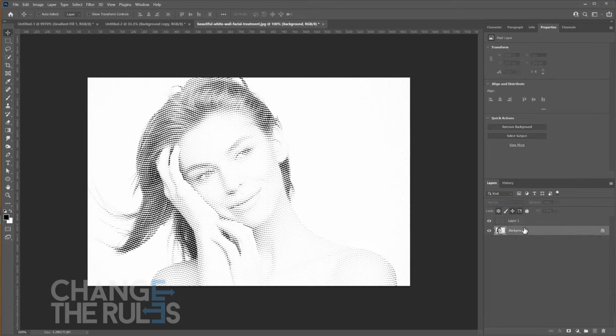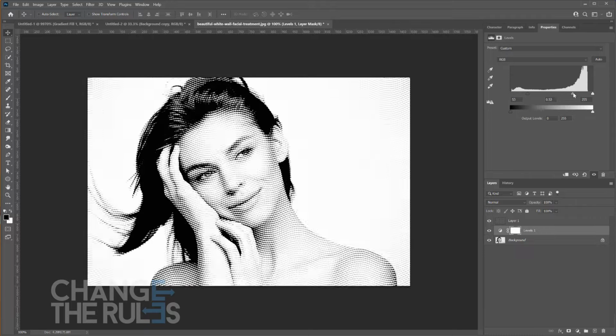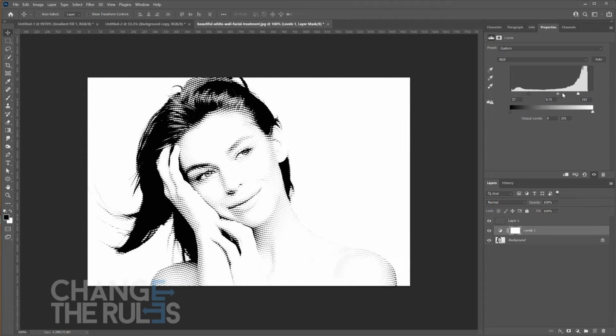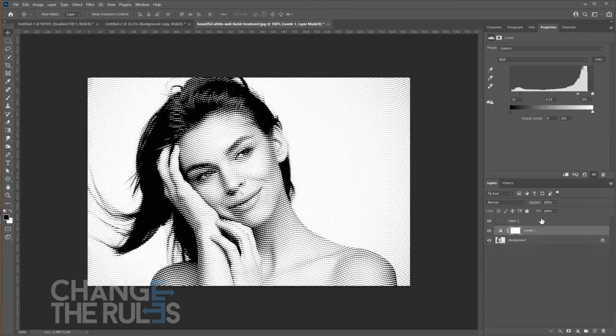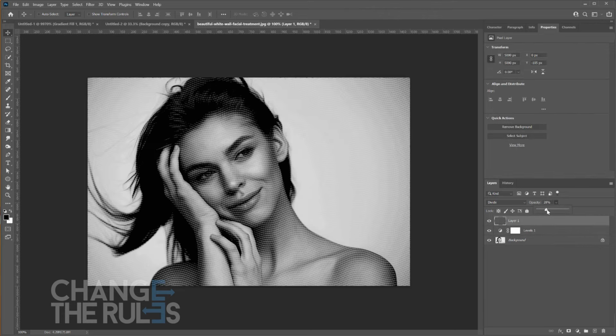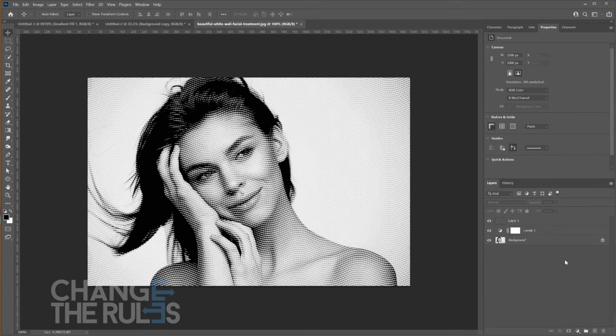Next, select your image layer and add a new Levels Adjustment layer. Adjust the slider until you get the desired result. Then adjust the opacity of your engraved layer. That's it. A simple way to create an engraved effect in Photoshop.